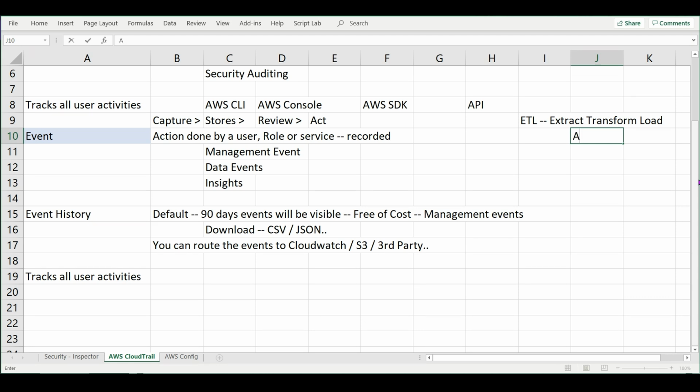For which AWS provides you AWS Glue, which can go and read the content from your CloudTrail, and you can also transform the data that you want and then send it across to Athena for visualization and so on. So you can use tools like Glue and Athena to extract and transform, and then you can load it into a different S3 bucket or a different third-party tool to further visualize it for easier consumption of the data.